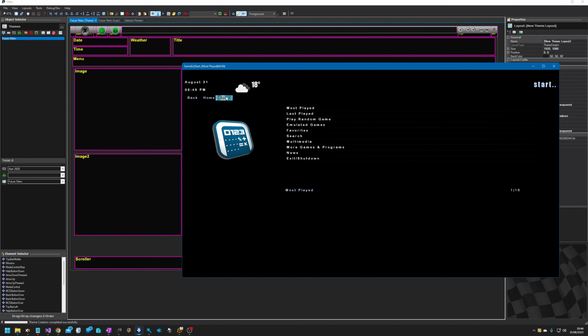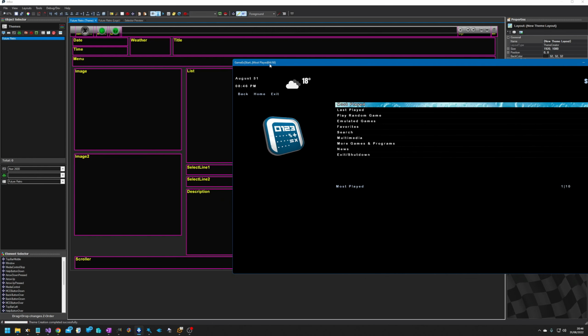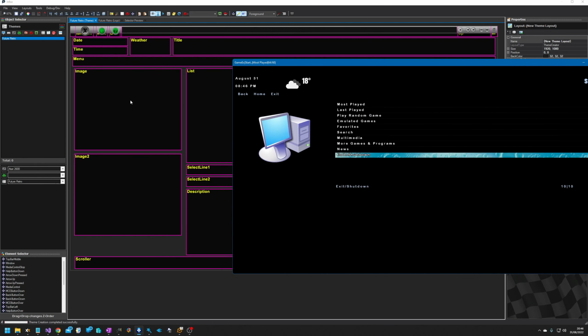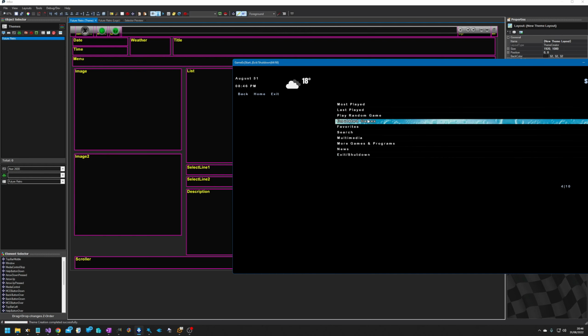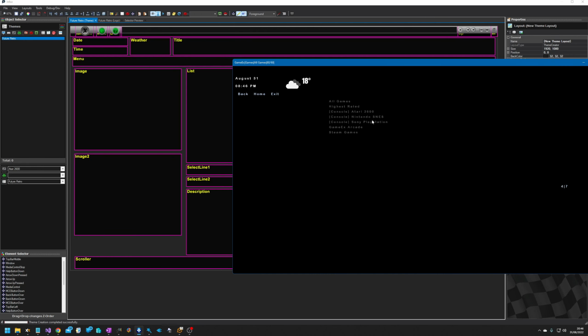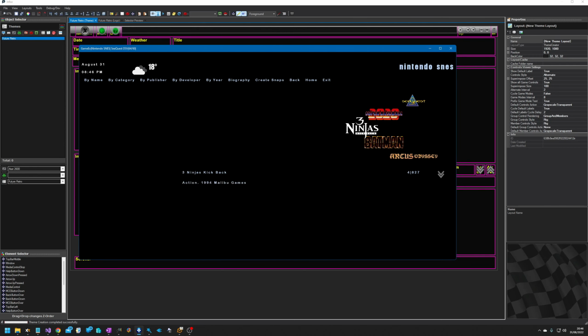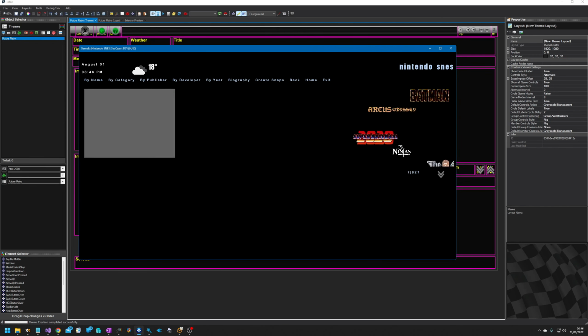So you've got your menu across the top there, you've got your date and your time, you've got your weather there, you've got your list here, you've got your image here, and you've got your select line here. We go into an emulator, and you've got your wheel here as we set in the settings.